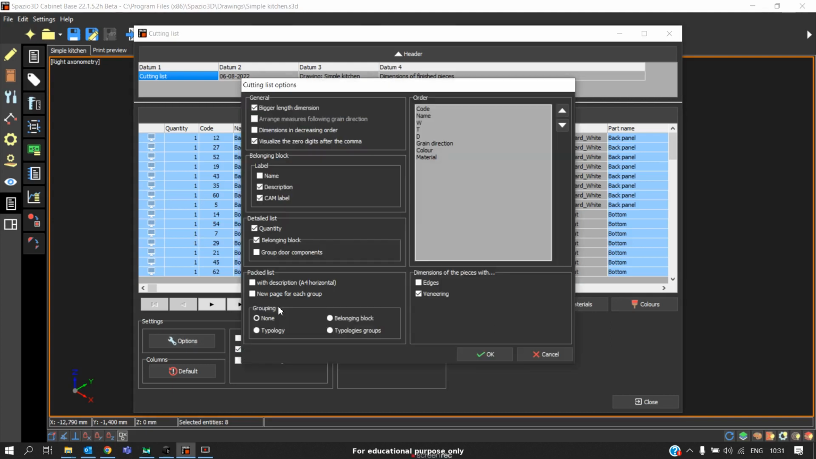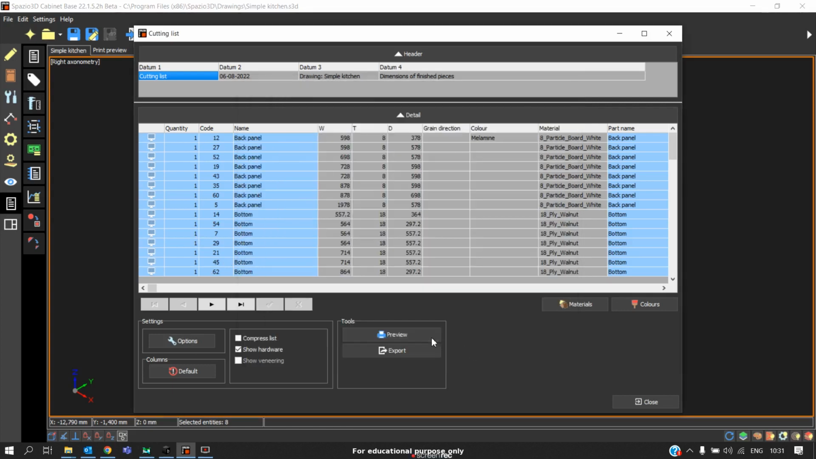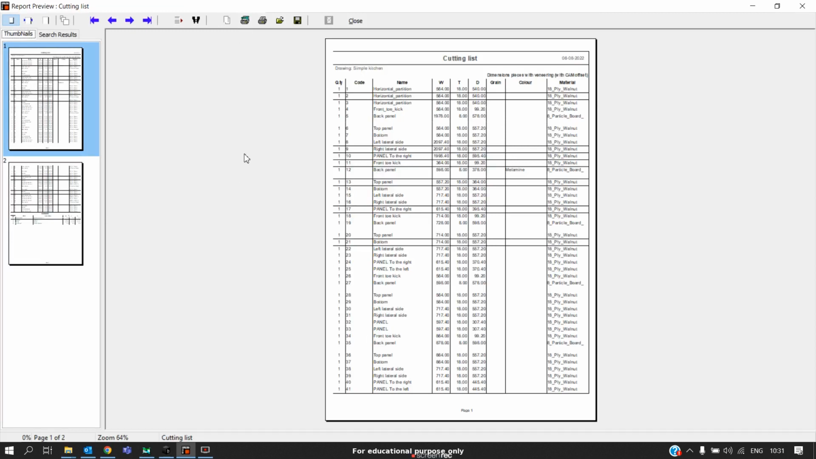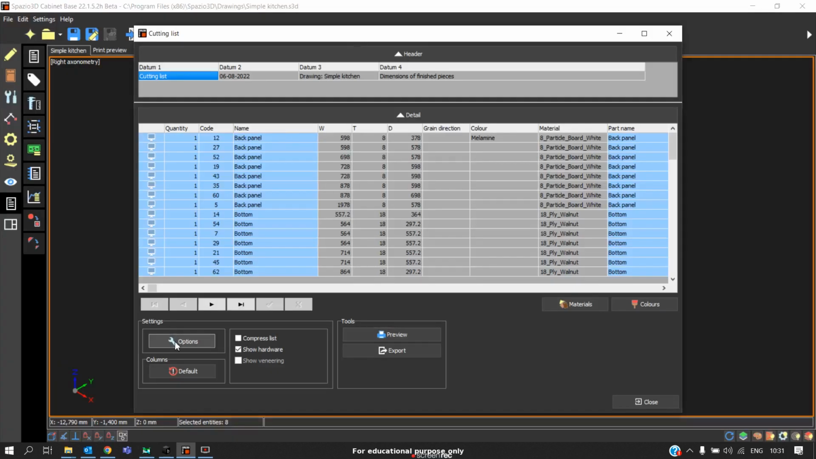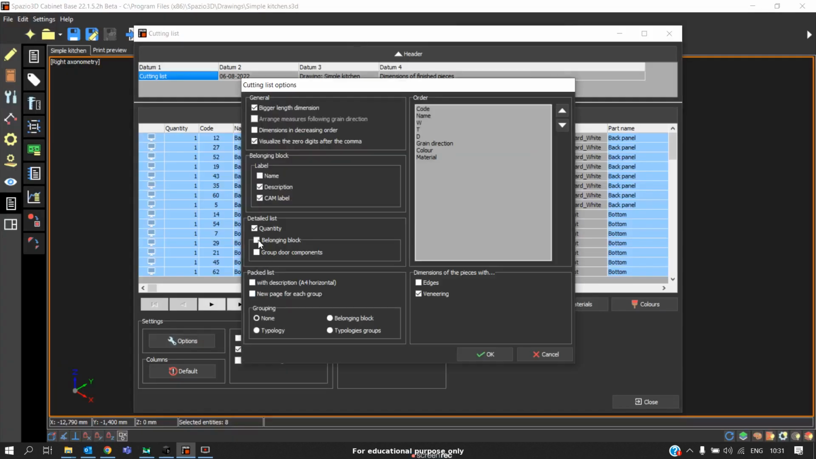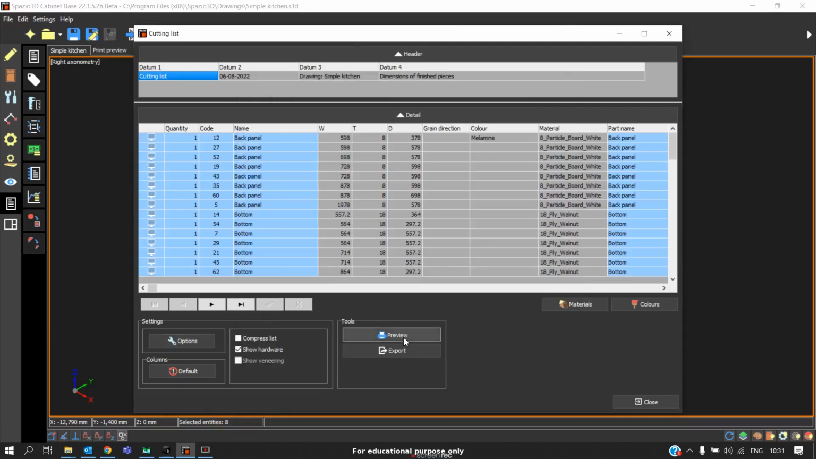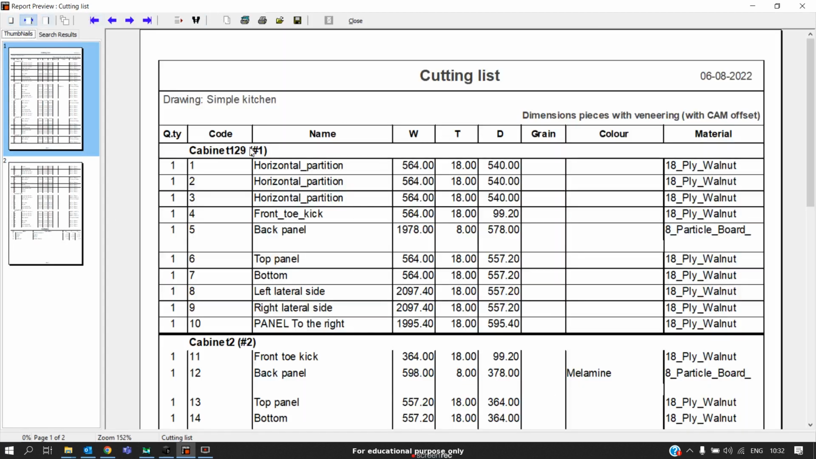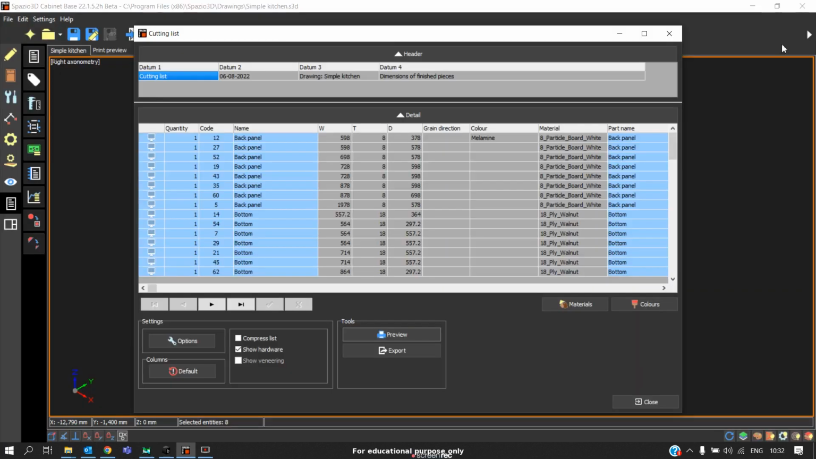In options, we have another option called belonging block. If you disable this option and see the preview, we'll get the total number of panels. We'll not get them according to the cabinet name, it will just be mixed all over. If you want them according to cabinet names, you can just click on belonging block. Click OK. If you now see the preview, you'll get them according to the cabinet names.